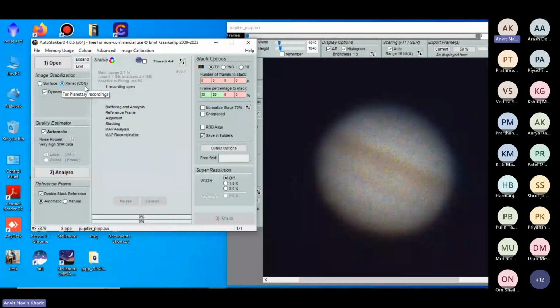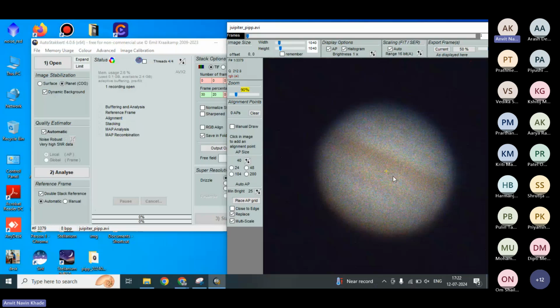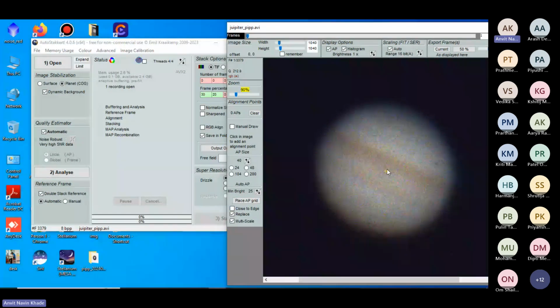Center of gravity is actually just for naming purposes. It's so that the software uses an algorithm similar to the calculation of center of mass. What it does is it takes the pixel values on the same axis, for example the x-axis. It calculates the center of mass, which will be roughly in the center here, and it does this for the y and x-axis respectively. So we can get the center of that planet.